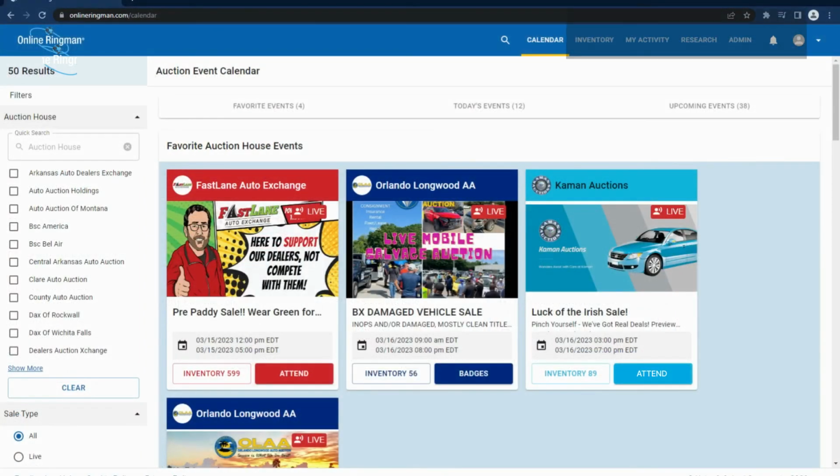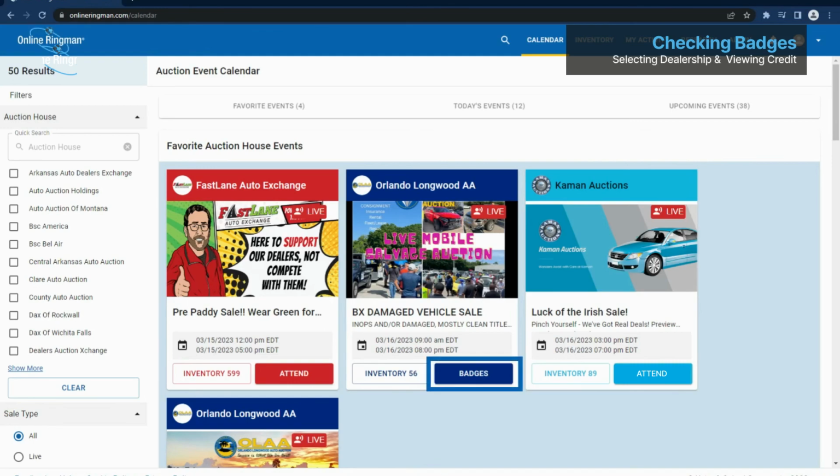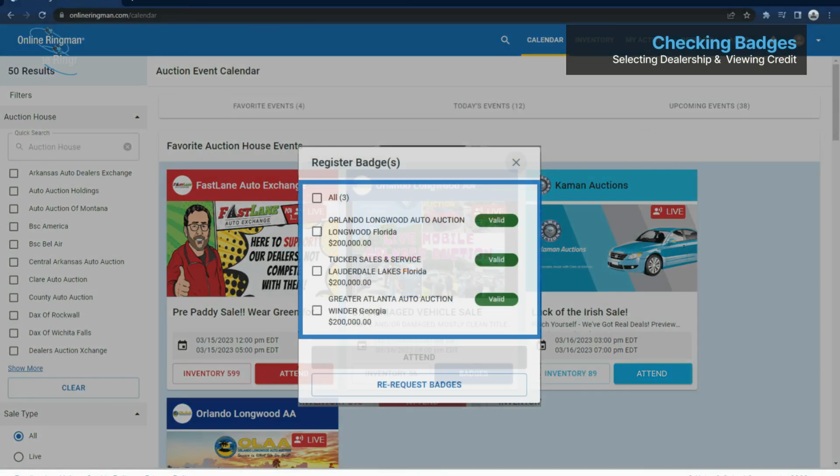If you have already been approved to bid by the auction, clicking Attend will generate your sale credentials. A pop-up will appear showing your dealerships, their statuses, and credit limits.